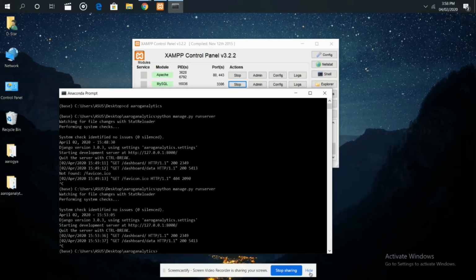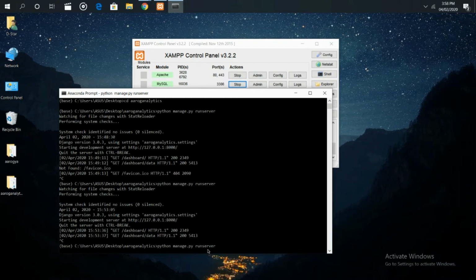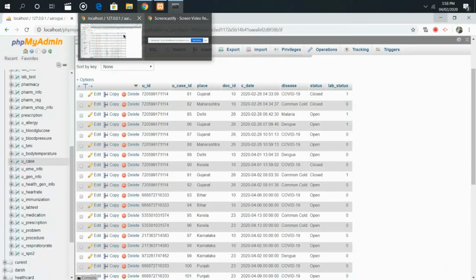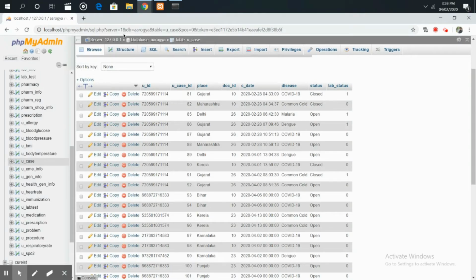Now let's explore the admin module of this system. The admin module is used to provide data analytics of the health trends of the entire country. This module is developed using Python, Django framework and Flexmonster API.